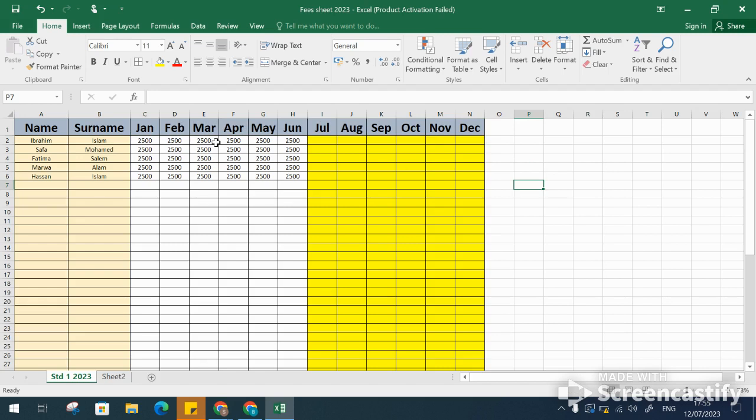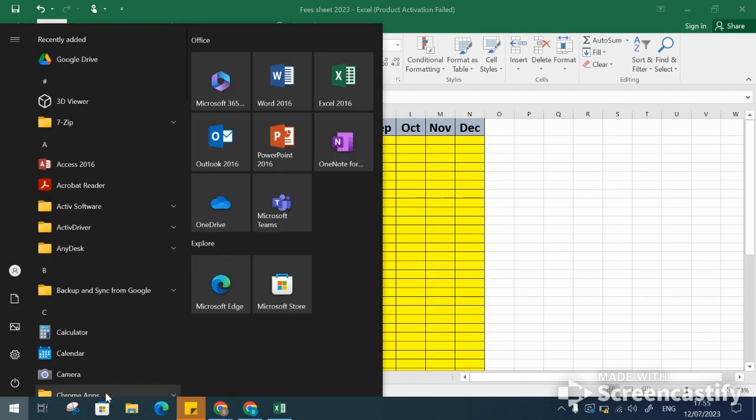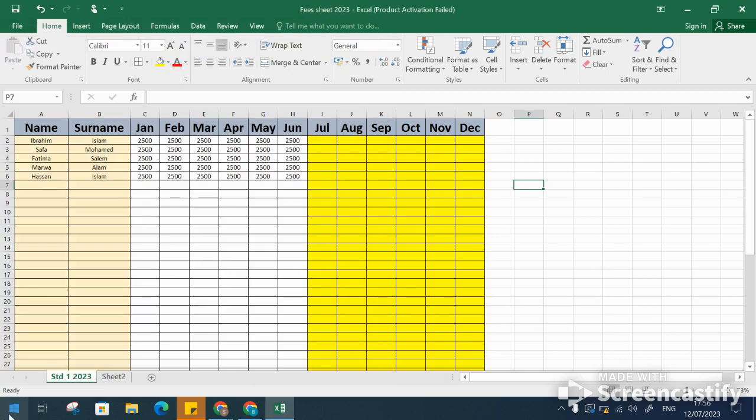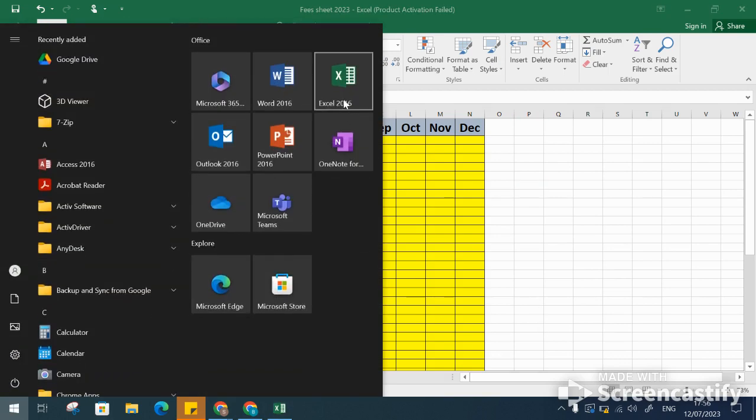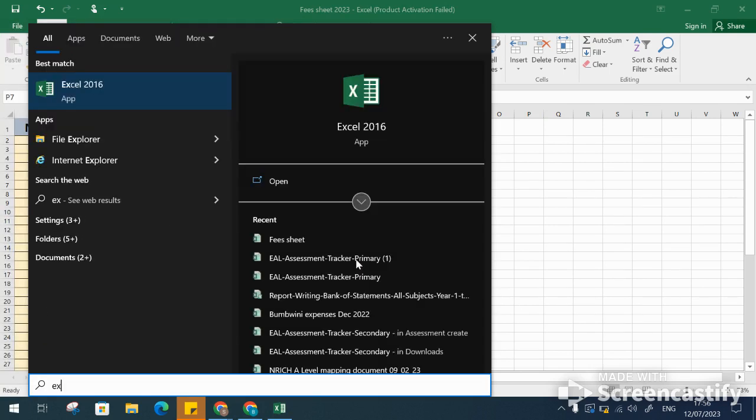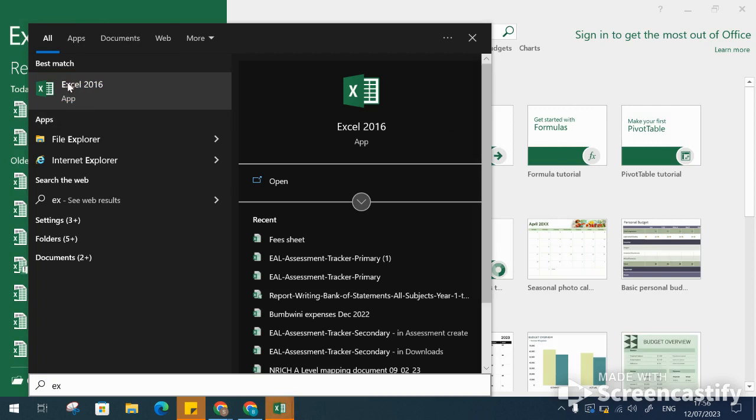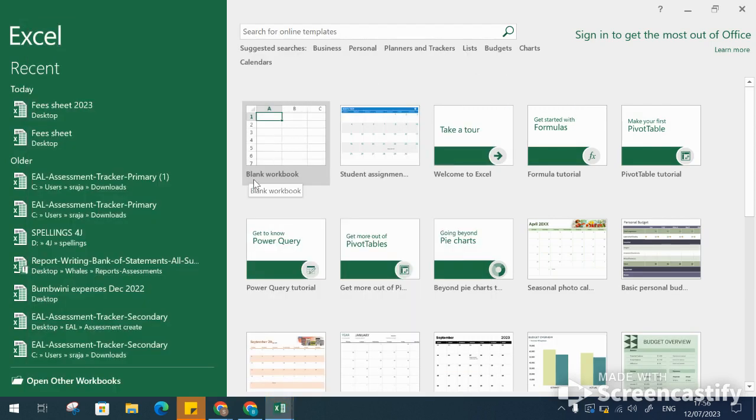So let me show you how to open up Excel. If you go to the bottom left corner and click the start or the Windows key, you'll get this. Some of you will be able to see Excel straight away here. If you can't see Excel, when you click the Windows button at the bottom left, you can write EXC and you will get Excel. When you double click on Excel, you can open up a new workbook. You can just click on Excel and open up a blank workbook.